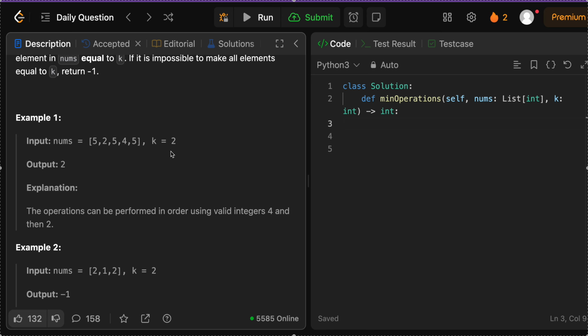If we don't have any values like that, then we have to identify all the unique values that are greater than or equal to k. These are all the values that we have to actually minimize, that we have to decrease in value to gradually bring down to k in each operation.